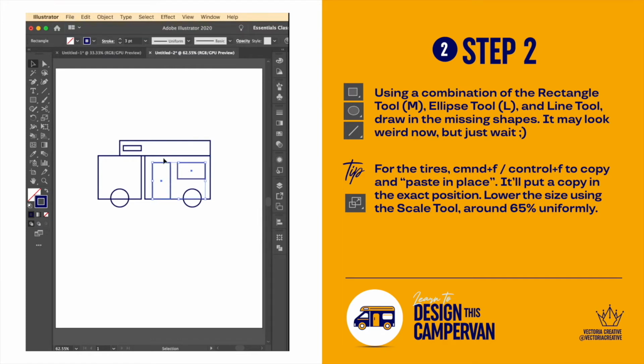The camper van was looking a little tall, so using the Direct Selection tool, I just nudged it down just a little bit. I'm continuing with the rectangle tool and I'm adding in the front window here, and I'll also add in the front and the back light.